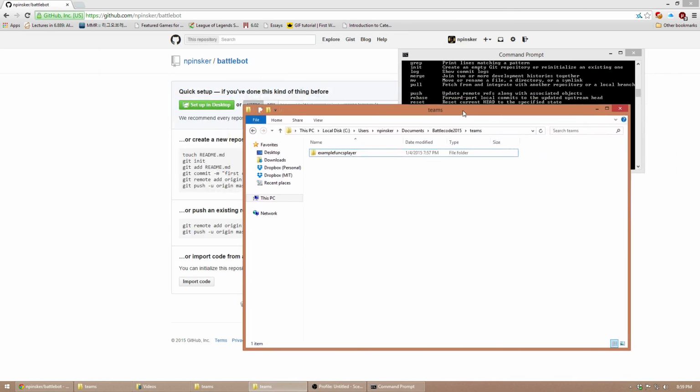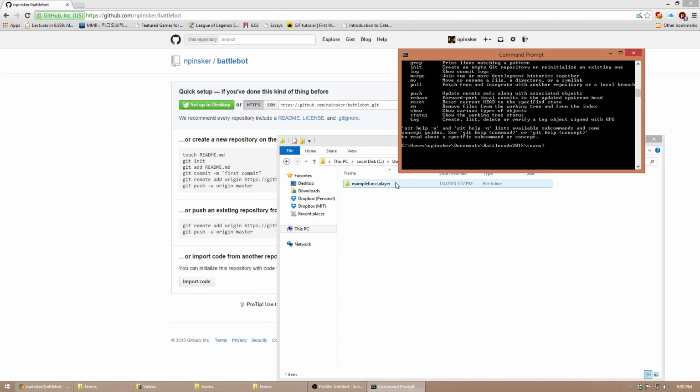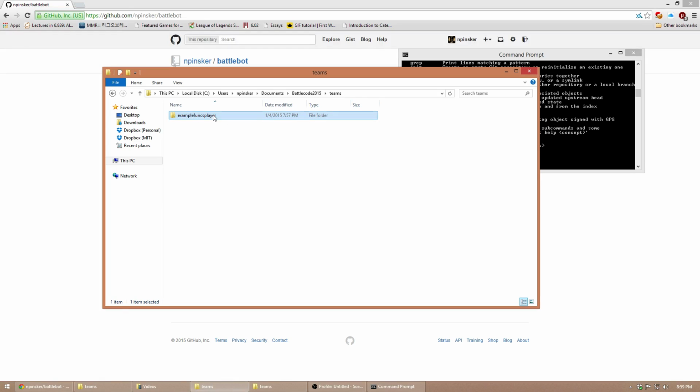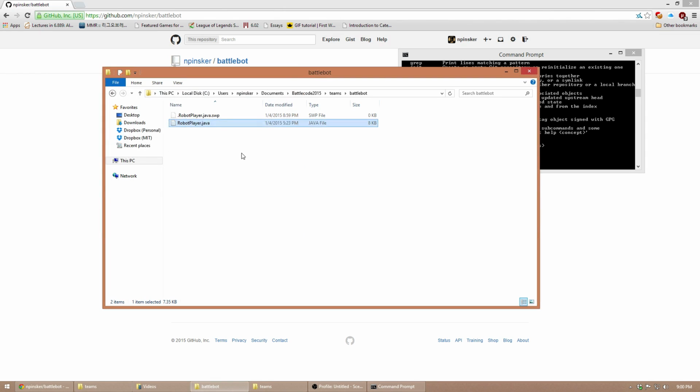Now let's create our first bot. The way we do this is we follow the instructions that GitHub gives us. So in the Teams folder, let's start by making a folder called BattleBot. And BattleBot for right now will behave exactly like the example player. We'll change the package name so that it's correct for the folder.